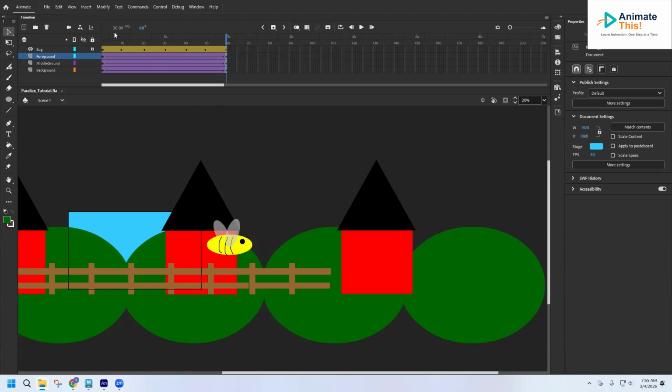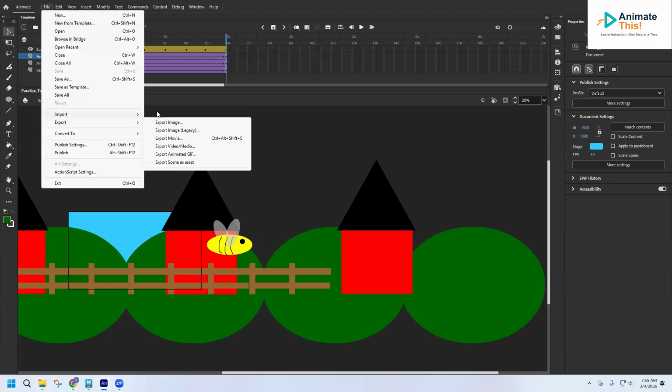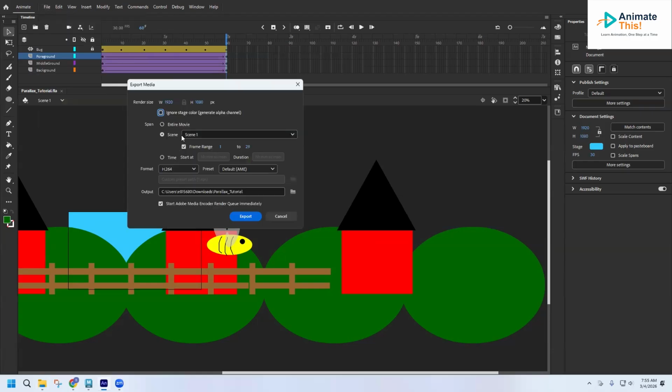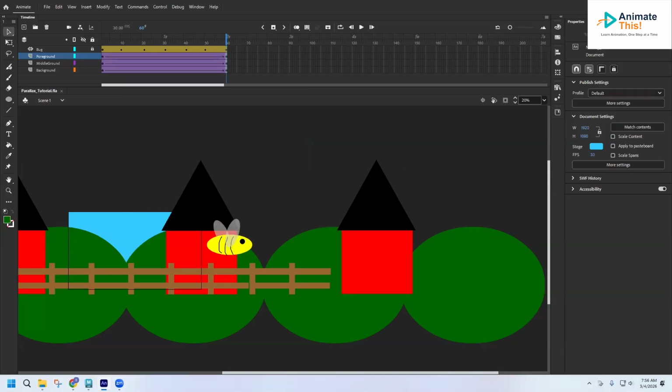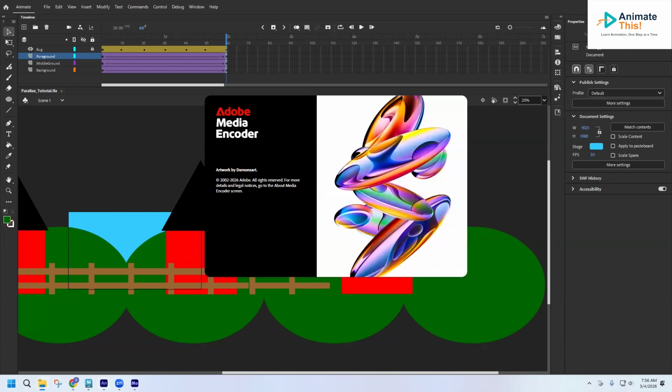And of course, my computer is having trouble with that file. So I'm going to go ahead and do file export again. We will do, let's do export video. And then we'll tell it to go from scene 1, frames 1 through 60. H.264 is good. Location, downloads. Hit export. And then let me see if it, oh, it's going to take me through Media Encoder. Okay.